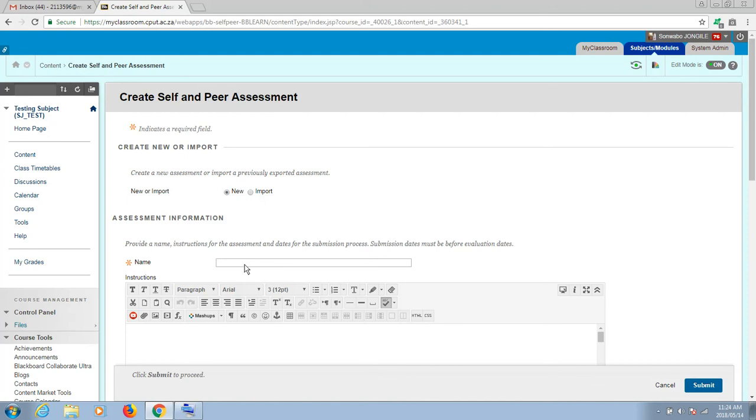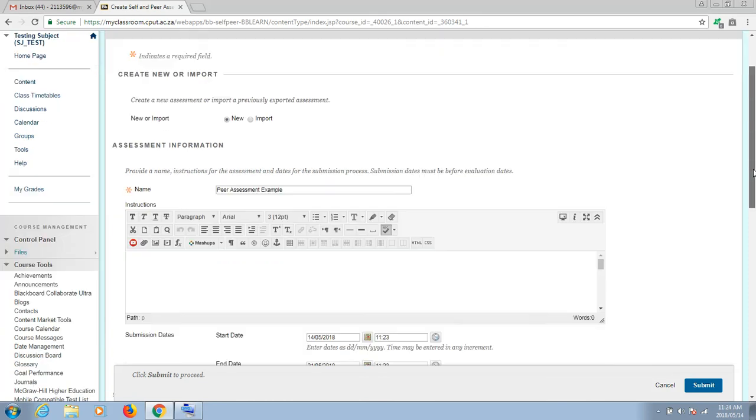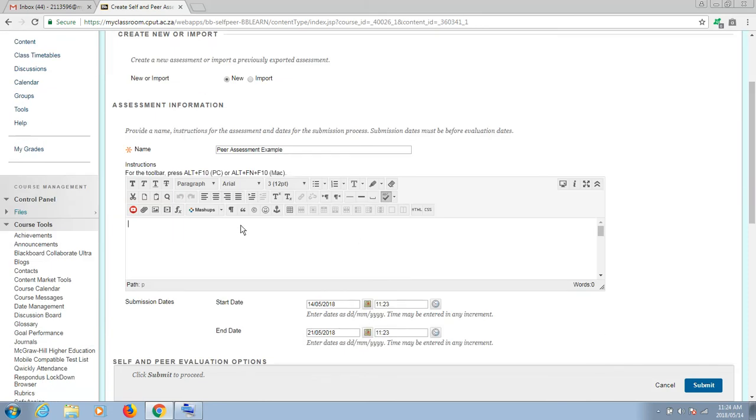Basically you need to give it a name. In this case, I'll just call it peer assessment example. Here you need to give instructions as to what you want your students to do and how you want them to do it. Everything that has to do with instructions, you just type in there. I'll just call it testing there as well.